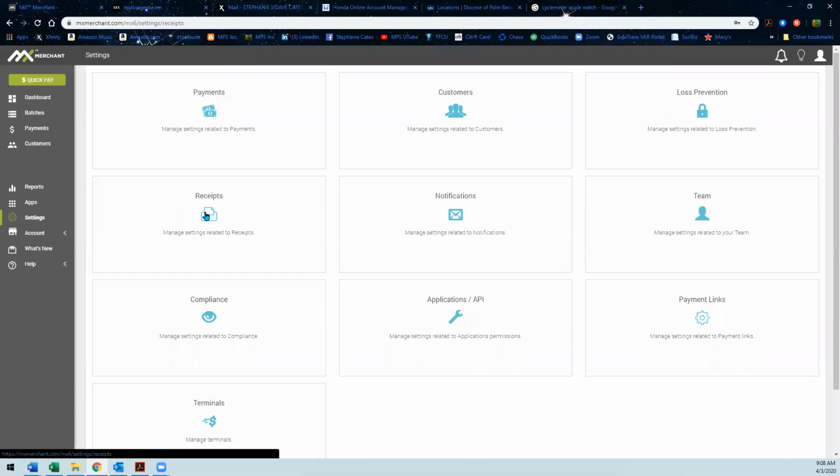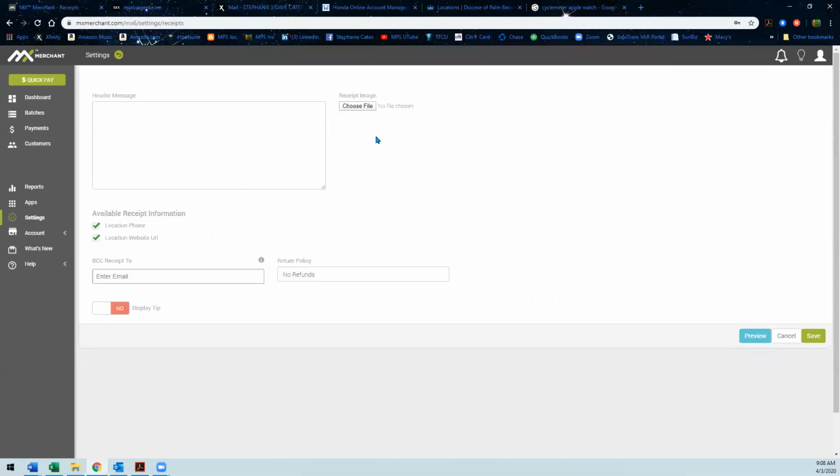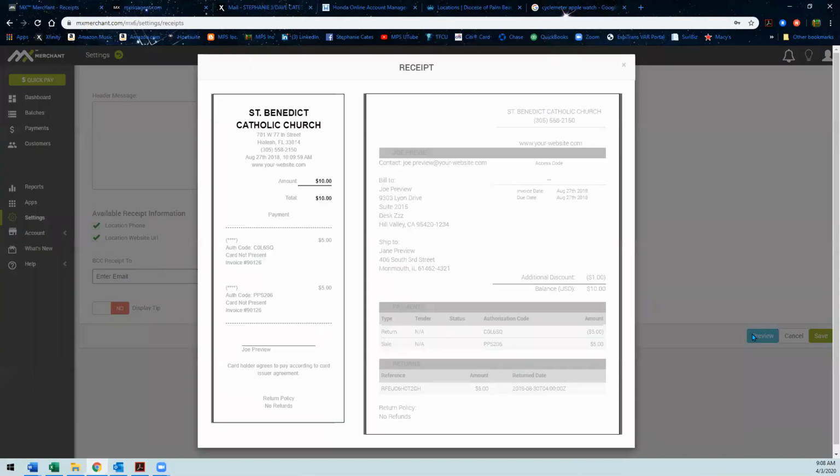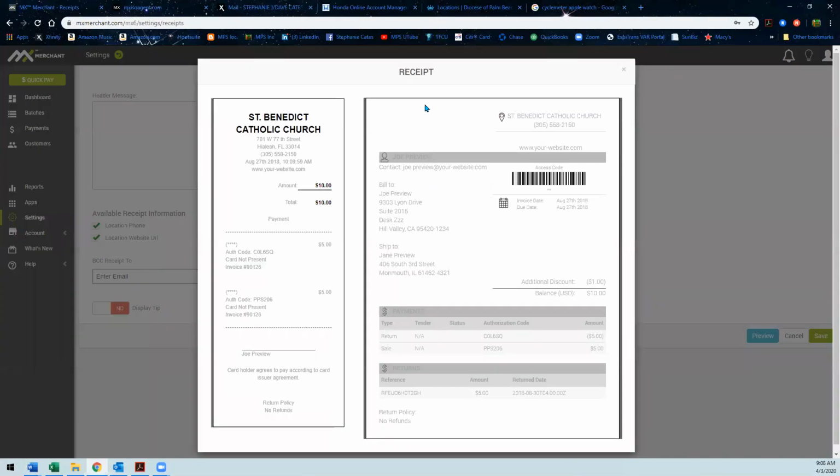Let's go here to look at receipts. Here's your receipts. Basically, this is the preview. It's going to look like this. I'm going to go ahead and put a logo in here for you. I just need to get it at the right size and get it inputted so that anybody that's getting an email receipt will look like this. If it's a text receipt, it'll look like this as well.